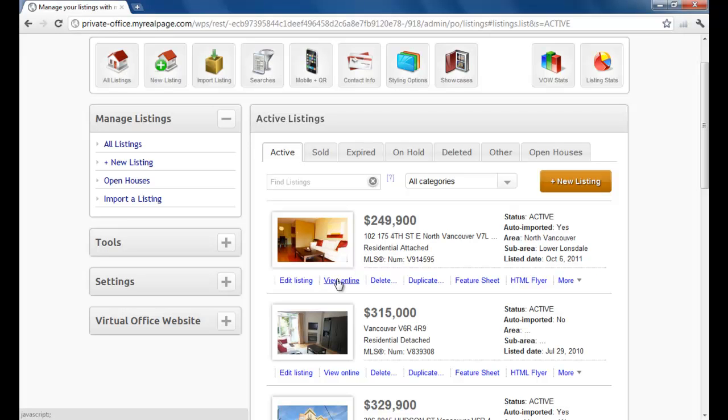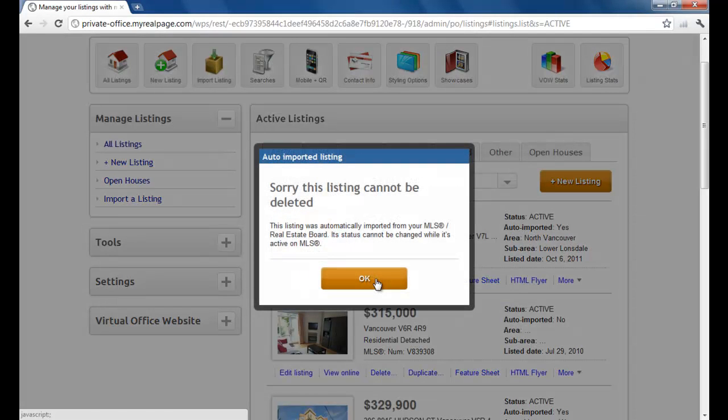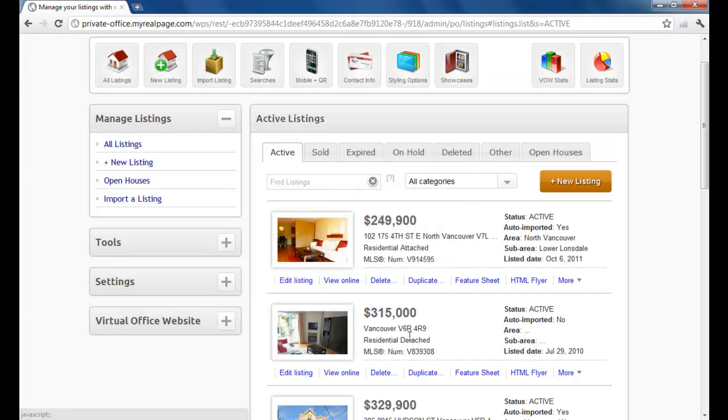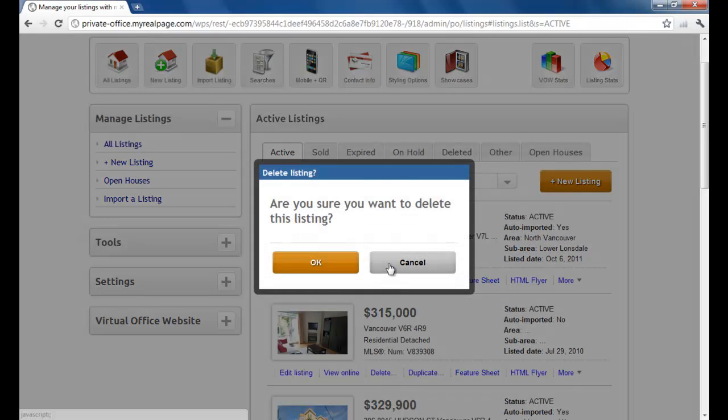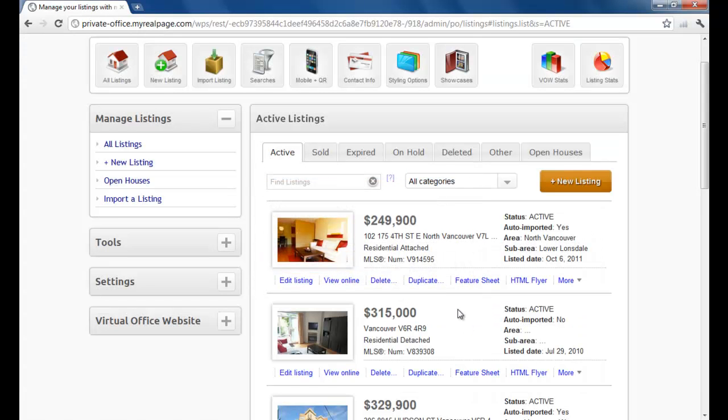Now, a few of these items will work on manually added listings. Some of them won't work on imported listings, such as delete. If I try to delete an imported listing, you cannot delete it. Imported listings you can't delete. They will just need to be updated to the appropriate status. If we were to try to delete a manually added listing, then yes, it will allow you to go in and delete that listing itself. So just something to keep in mind.